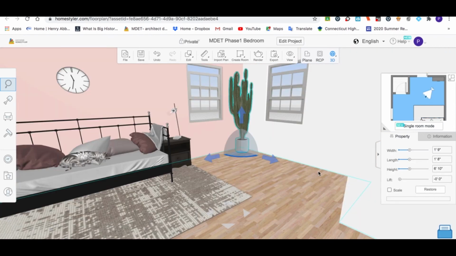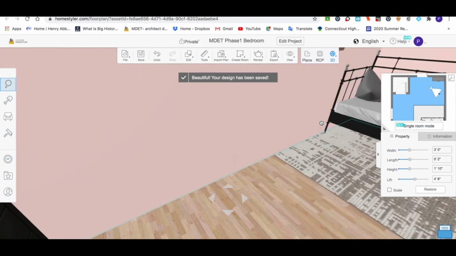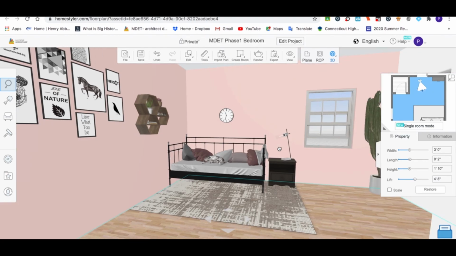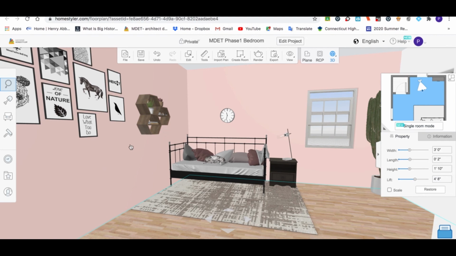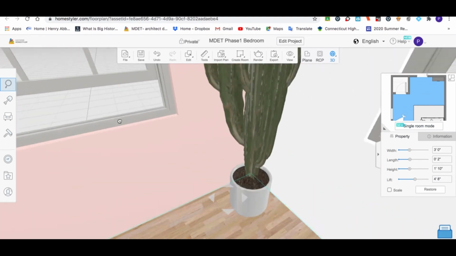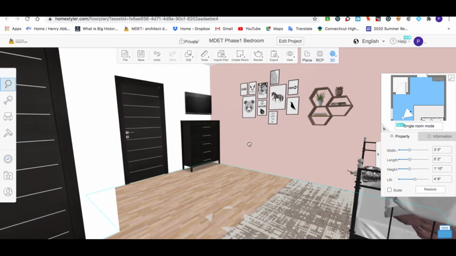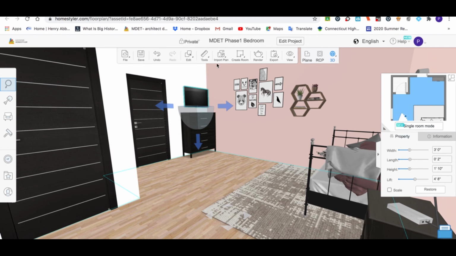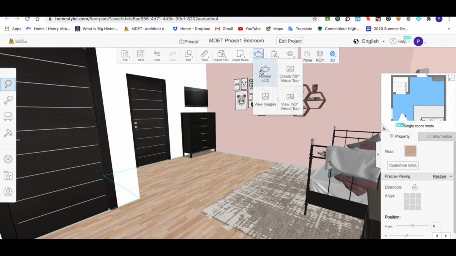Okay, so I finished decorating the room, so I'm gonna save it. I added a cactus, cat, rug, a clock, and a TV to a corner of your room. Now you can basically see everything. You're gonna want to go to render.